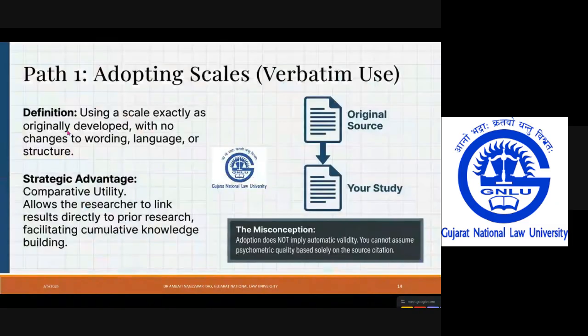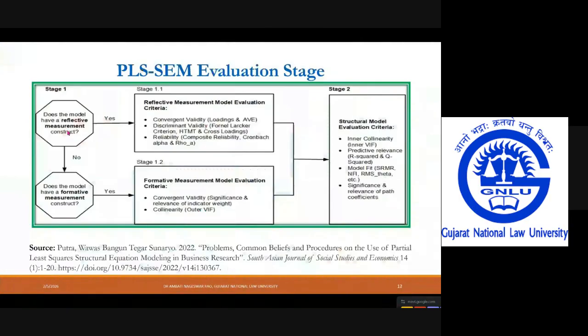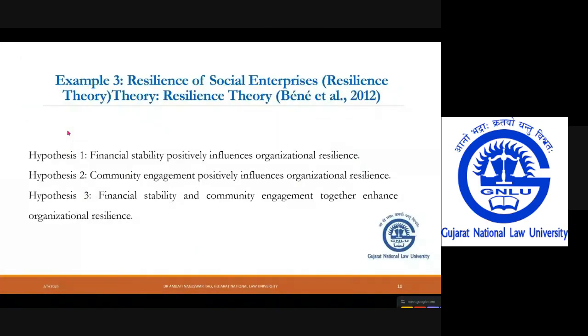Okay. Adopting scales. What is the meaning of it? Using a scale exactly as originally developed, with no changes to wording, language, or structure. I'm just taking it as it is, that particular tool is available to me. Let's take, for example, the resilience of social enterprises. This is a well-known theory. There are so many scholars who contributed. It is well established. Validity and reliability of this tool are available.